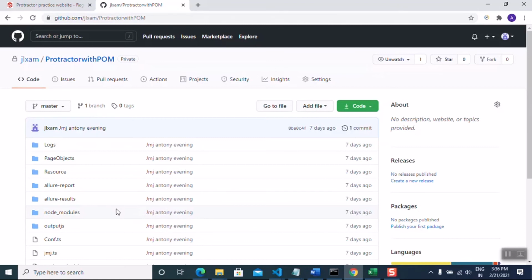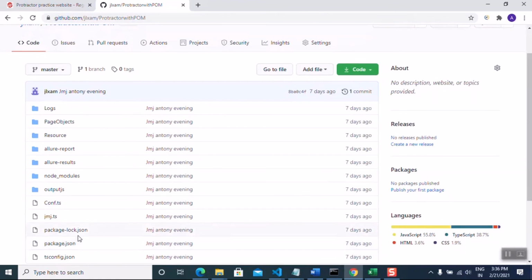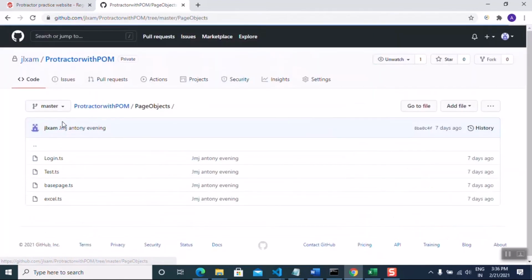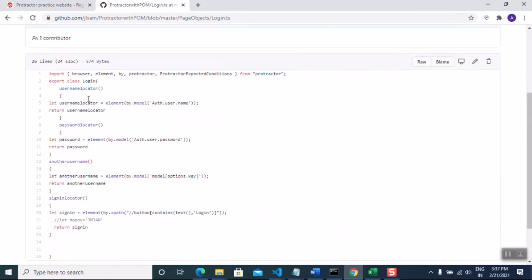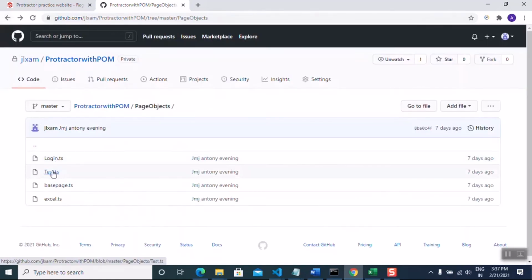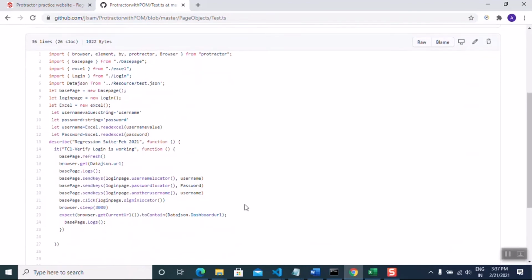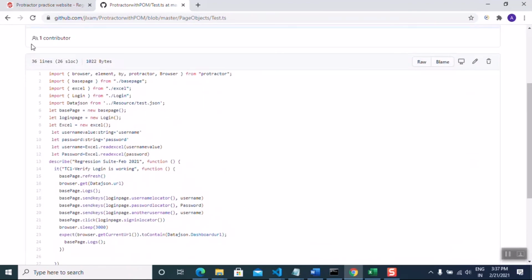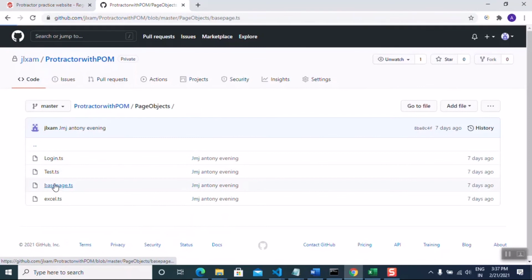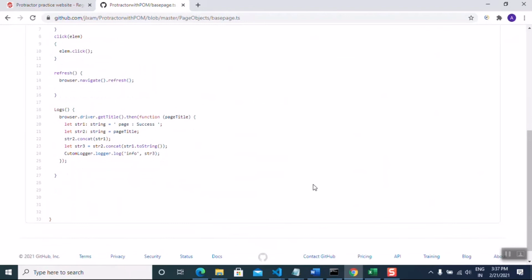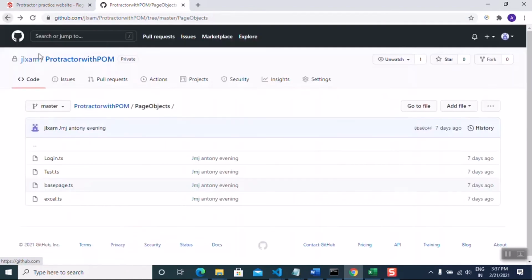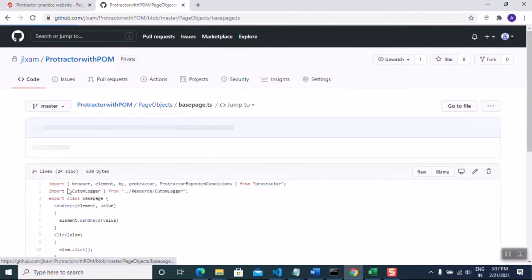The configuration file, then the package.json file, with the dependencies that I have added. Then the page objects folder, with the classes we have used for running our test script. Everything is there. You can get it from my full code. While watching, if you missed any part, you can get it from there. These are the methods we are using. Everything is there. No need to worry.